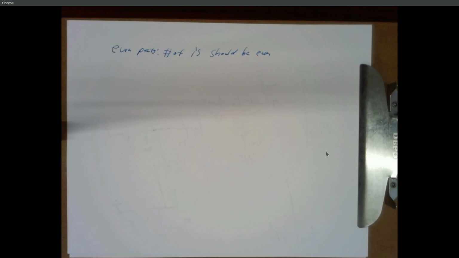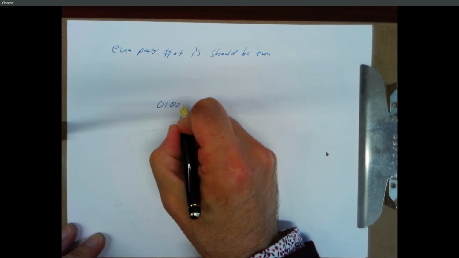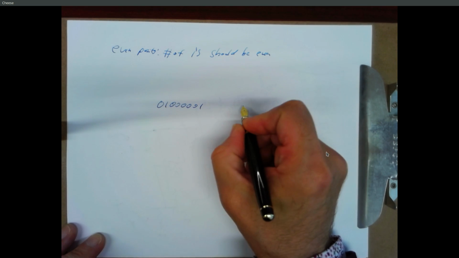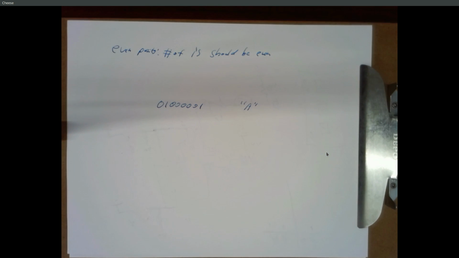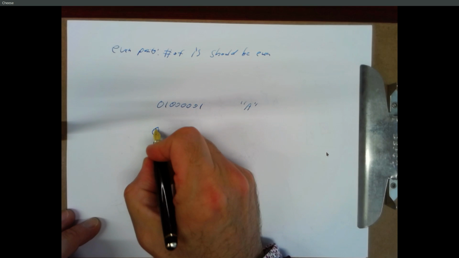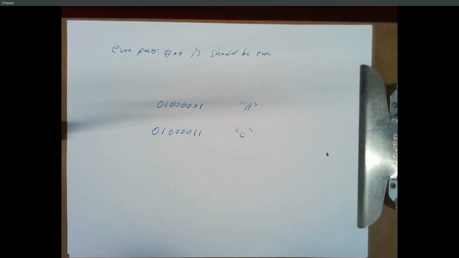So you're sending information across a computer. We know about Ascii codes, right? It's an 8-bit code for storing letters as a bunch of 1s and 0s. So this is the Ascii code for the letter A. This is the Ascii code for the letter C.